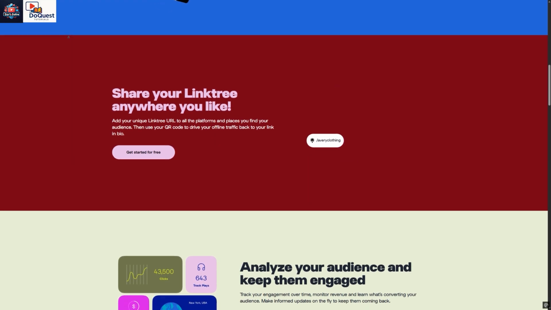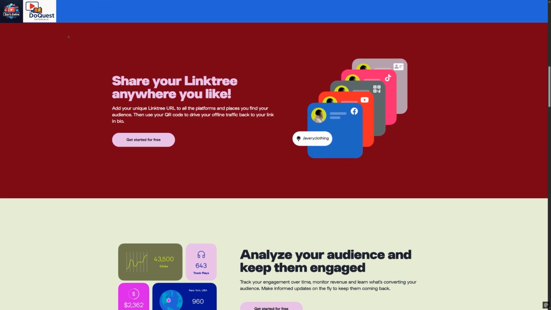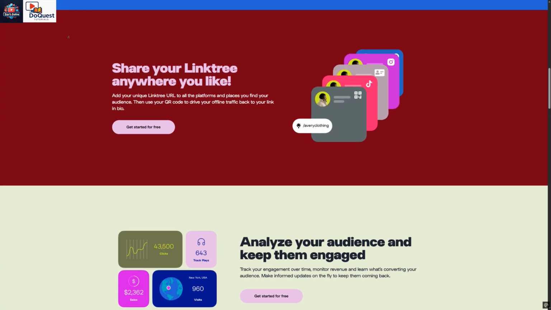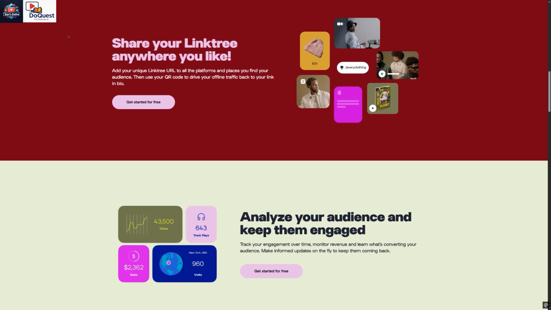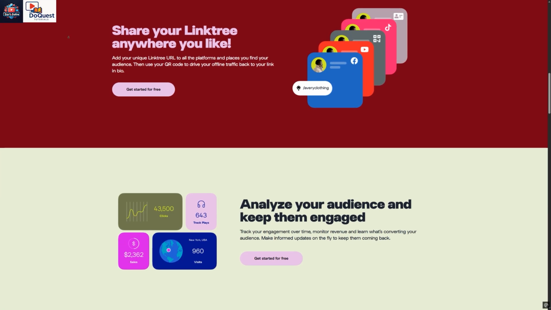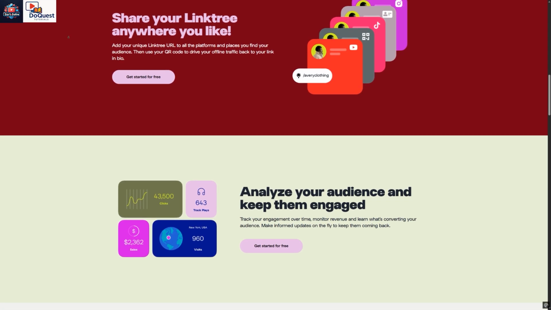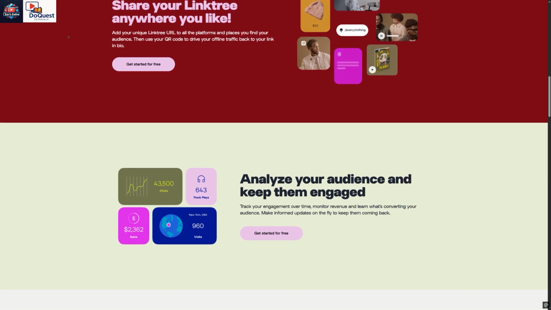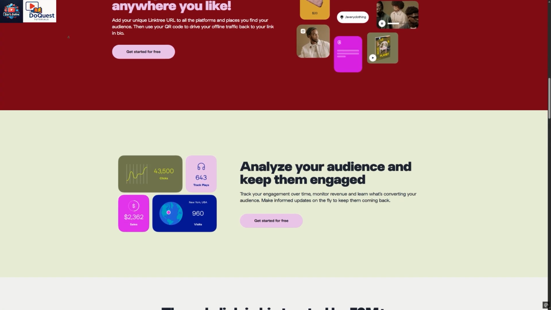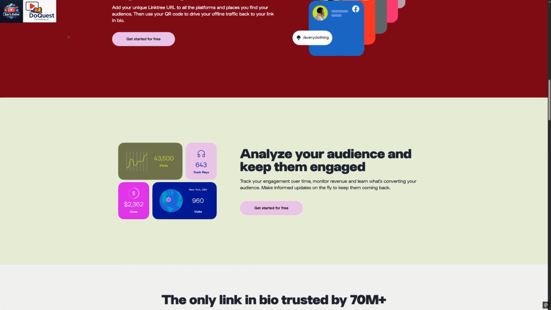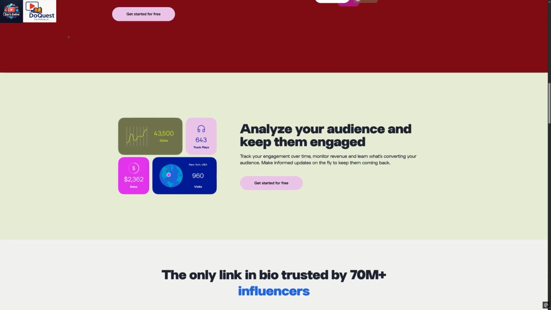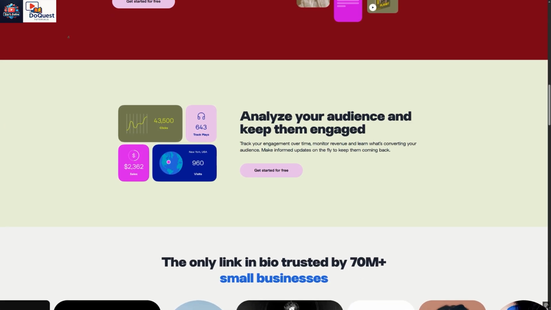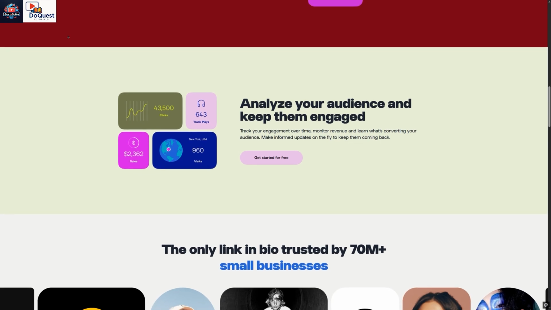Next, let's talk about integrations and extra features. Linktree has really improved over time. You can now add social icons, embed videos, music previews, and even collect payments or tips directly through your page using features like commerce links. You can also connect apps like YouTube, TikTok, or Shopify so your content updates automatically. For creators, that's super helpful.